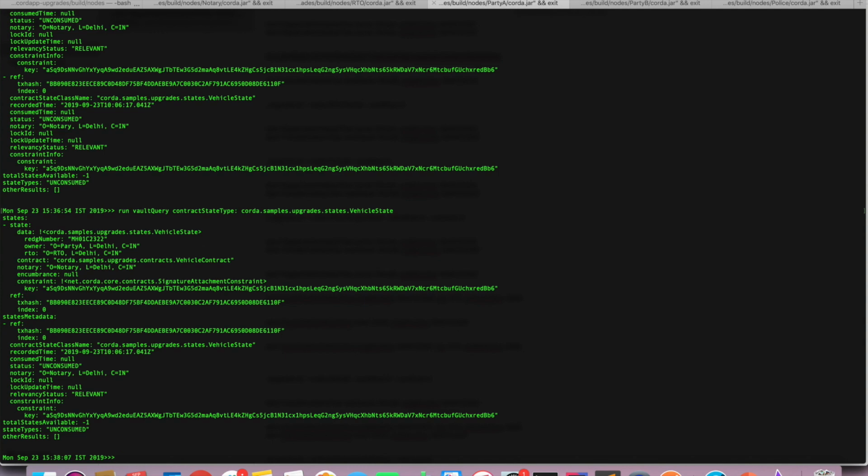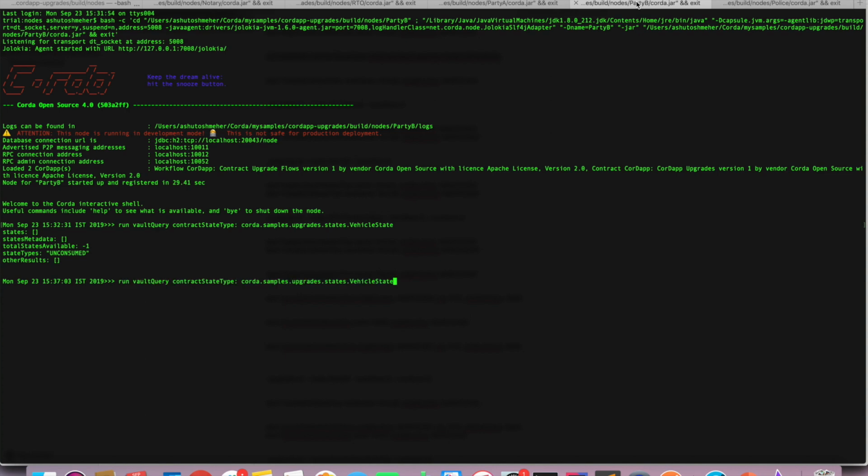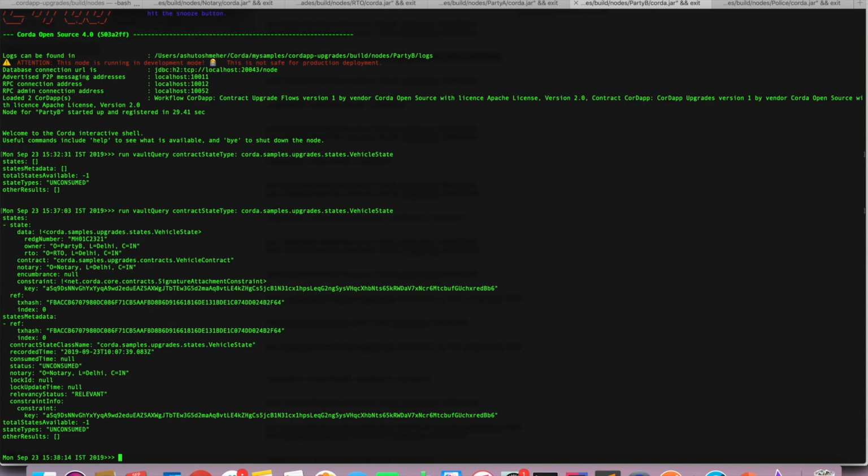You could only see one state now available because the other has been transferred to party B. And party B also has one state, which is the vehicle that we just transferred. So now that we have some state issued to all the parties, that is RTO, party A and party B, we are now ready to perform an upgrade. The first thing that we are going to do is a flow upgrade.